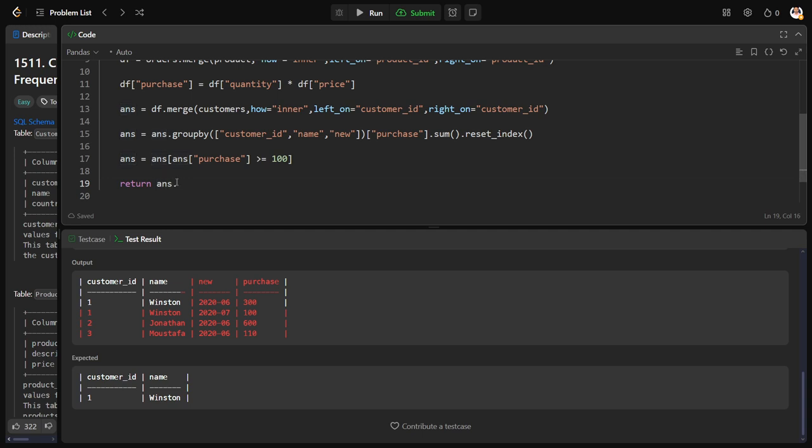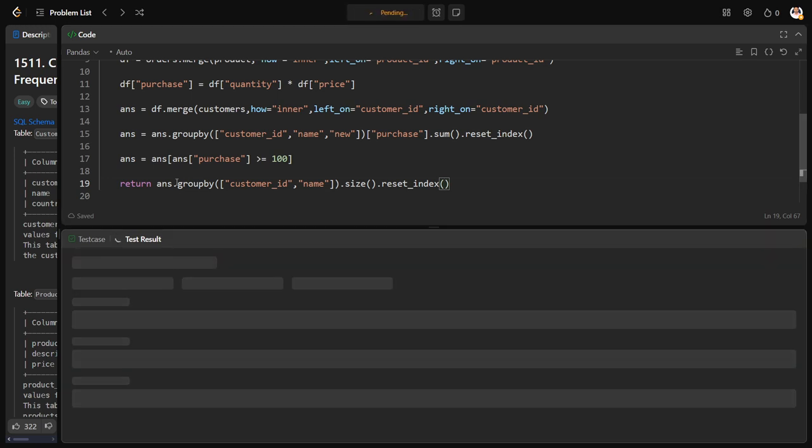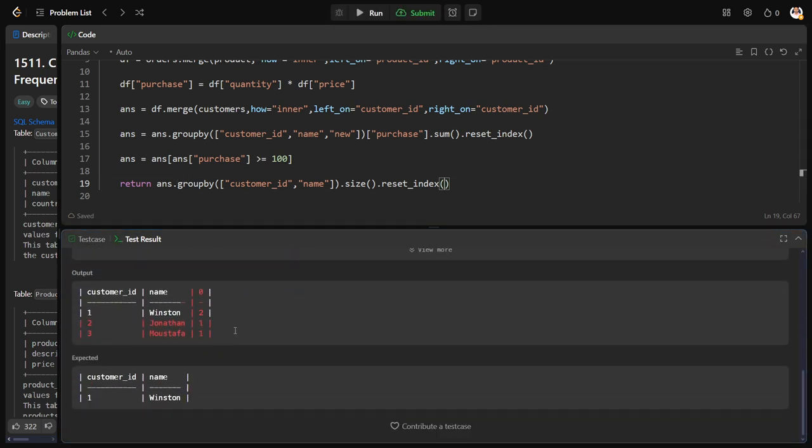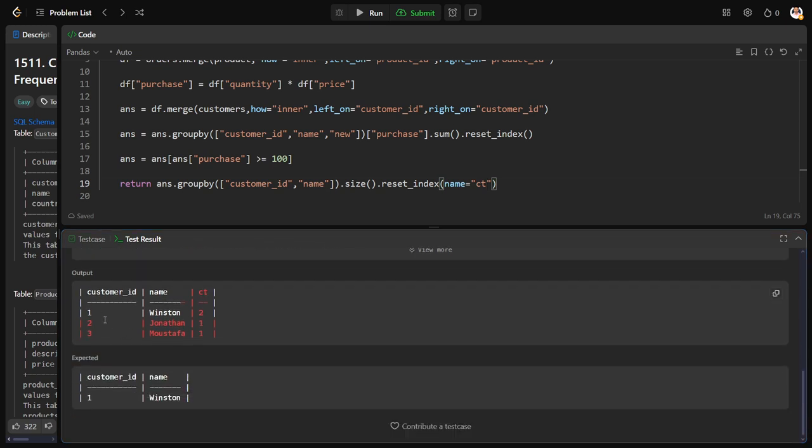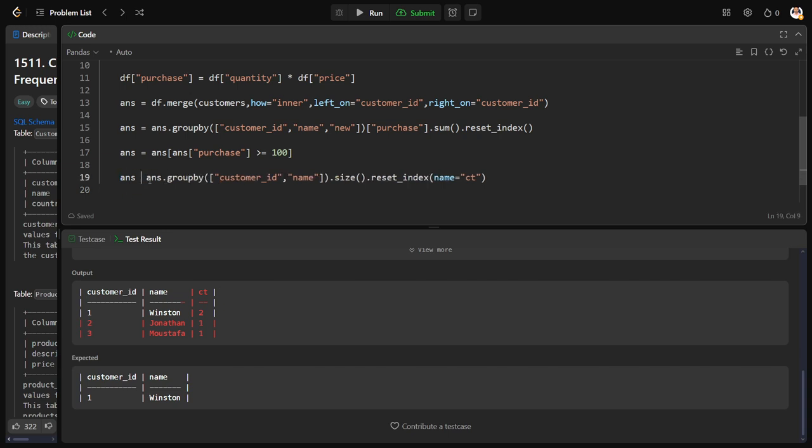Okay, answer dot group by customer ID, name, dot size, reset index. Let me give some column name, CD. Now we can see that only for one there are two rows, everything else is one. So wherever the number of rows is equal to 2, I will filter for that.